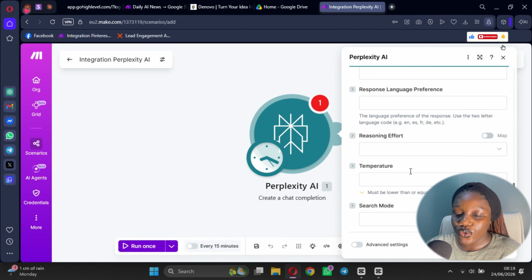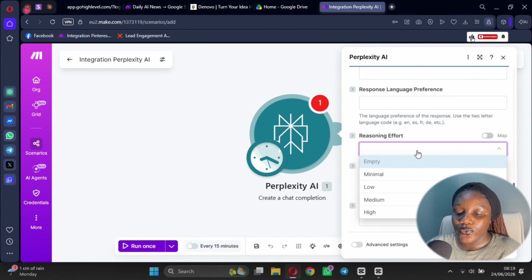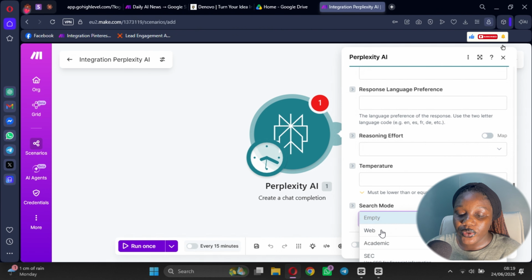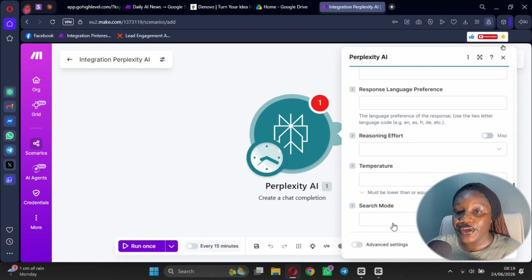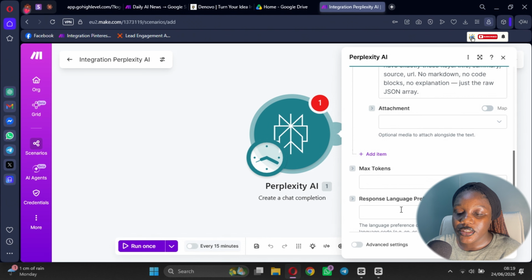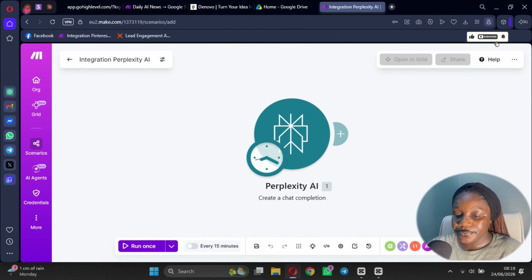I don't really need to tweak anything, but if you want to, you can of course switch the temperature, the search mode, whatever, however you would prefer. I just like to leave this open so that it can do everything it has to do. But if you would prefer the search mode to be web, whatever works, right? So we save this. And of course, always remember to save this.